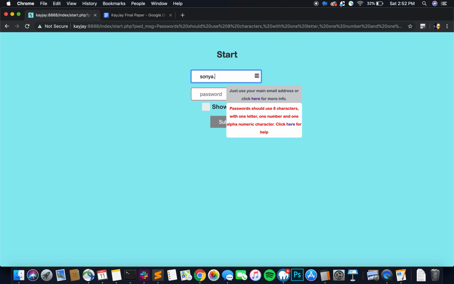So we'll just add an email address here and a correct password. Also, there's a little box here where you can show what the password will look like so that people can make sure that they're doing the correct thing when they're entering a password.